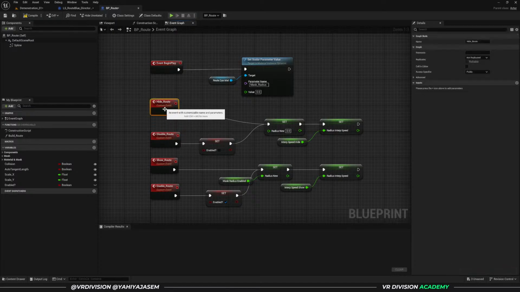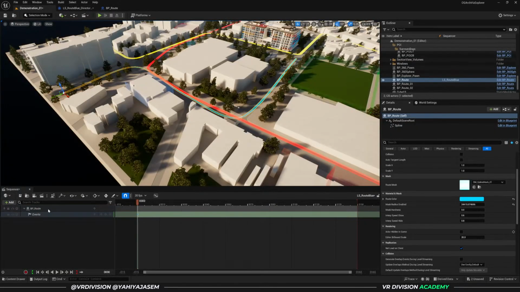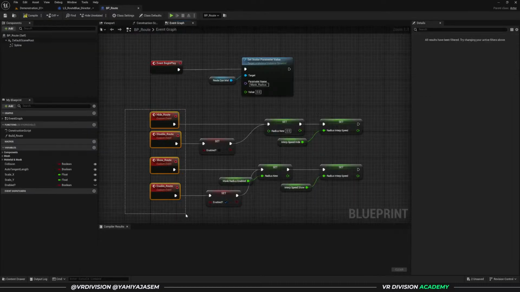Hide route, this is a custom event. Disable route, show route, enable route. All right, this is where we want. So show route, hide route. Since this actor itself is referenced here, and we've added events, and then we open the blueprint, this is casting as the actor itself, and this actor contains these custom nodes, custom events.